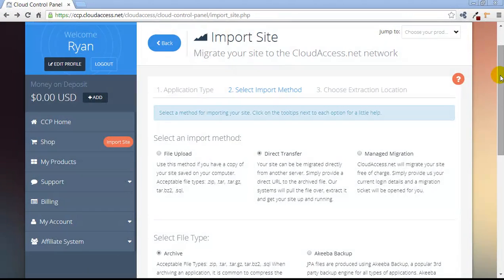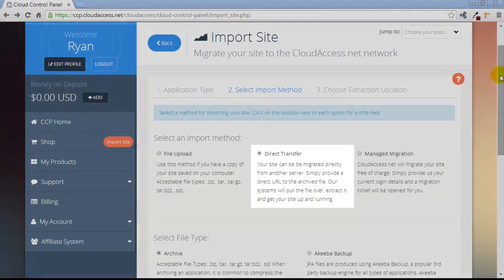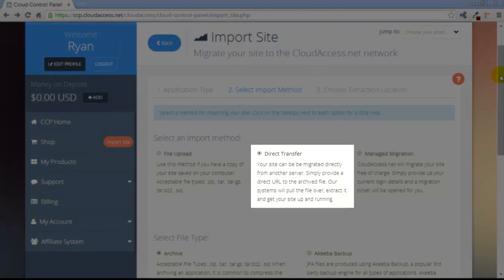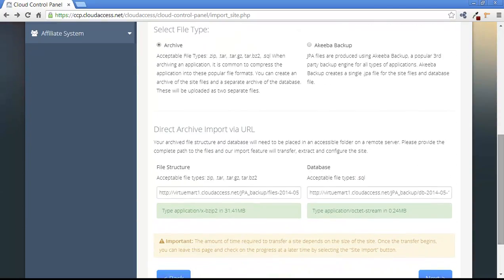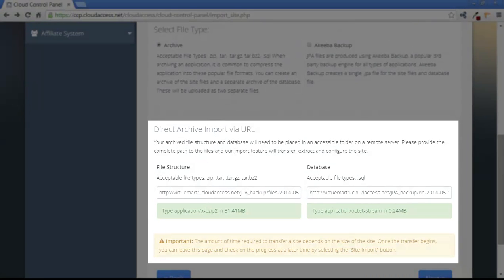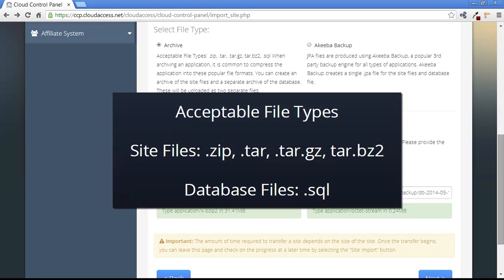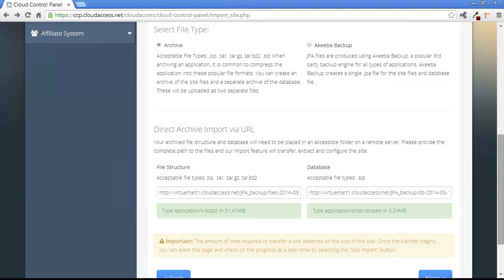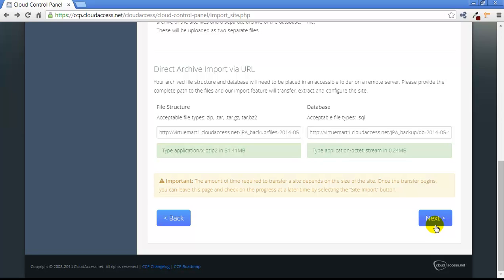To upload separate website files and a database SQL file from the internet, select Direct Transfer as your import method. Next, select Archive as your file type, and under the Direct Archive Import via URL area, paste in the separate site files link and the SQL file link. Please make note of these acceptable file types, which include zip files, tar files, tar.gz files, and tar.bz2 files, and we can only accept SQL files for your database. After pasting in the links, you'll notice the green message which indicates you've pasted in a link to an acceptable file type. After receiving that message, click on the Next button to proceed with the import.